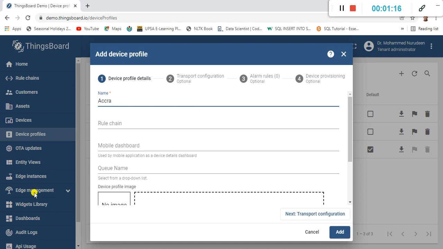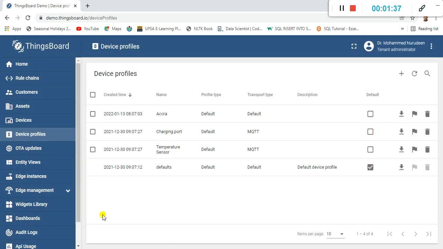There are some other settings here you have to do, like the rule chain, and how it should behave in a mobile platform and so on, but we are going to leave all of that to default, and then we'll simply add a new profile called Accra. All right, so you can now see our new profile here. The profile type is default, because we just allowed the default settings. So now that we have a device profile, let's get to our devices, and then we'll begin to create some devices here.